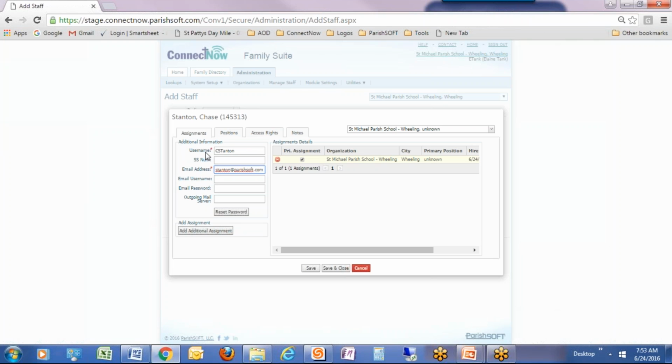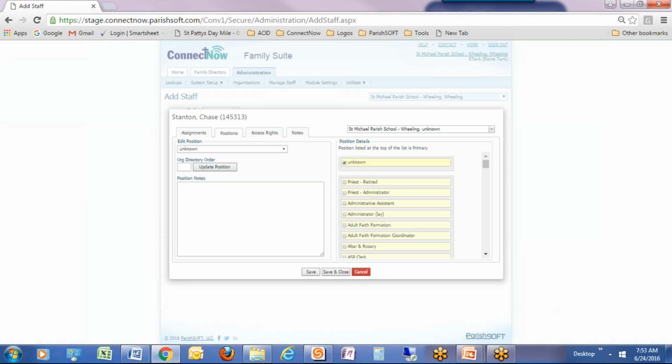So we're going to start at the Assignments tab, add their username and an email address. Then we're going to go to the Positions. And as I said earlier, Positions is the key piece in our program. It is the position that is going to determine what their trainings are.